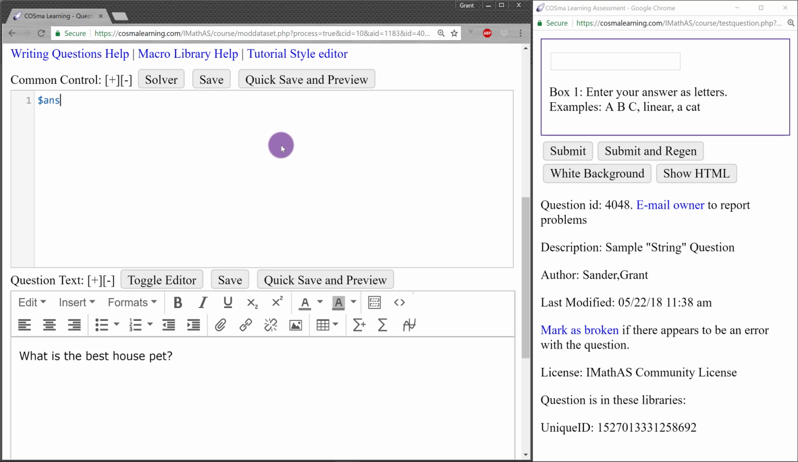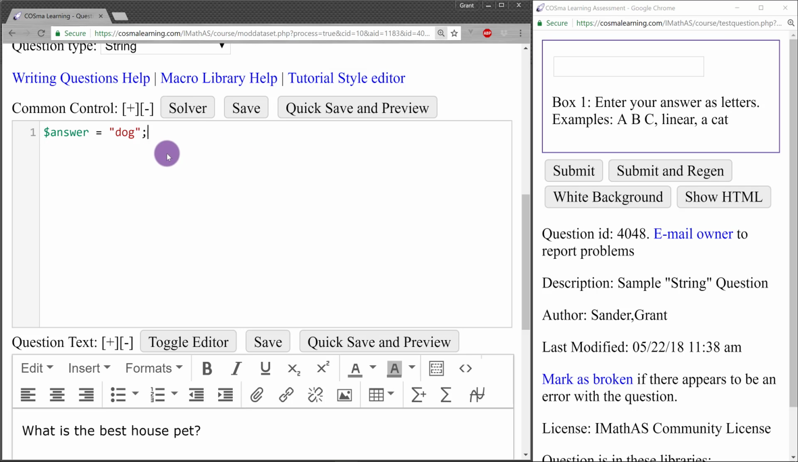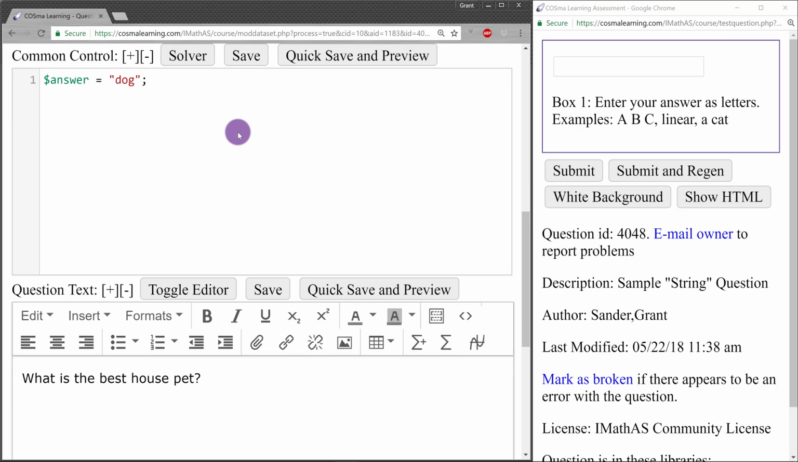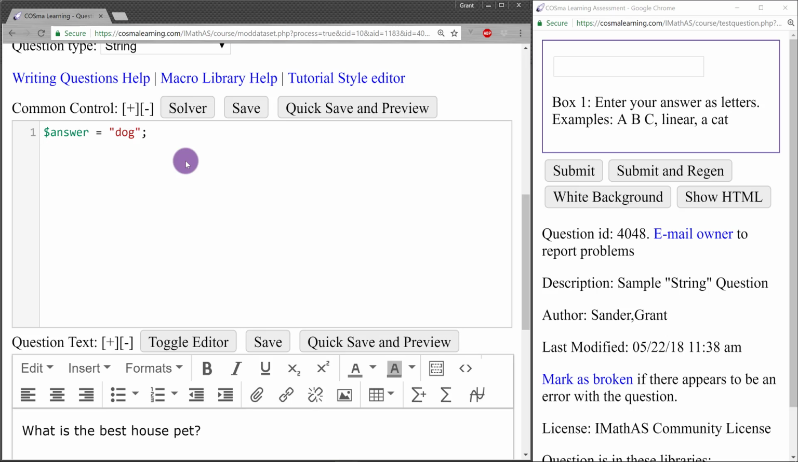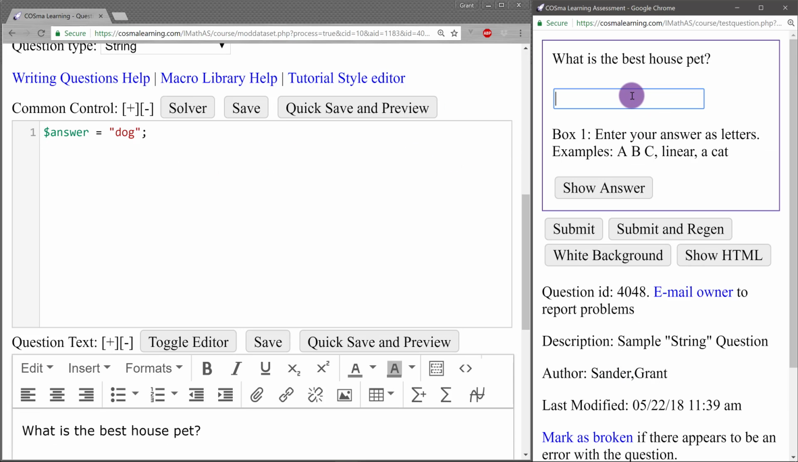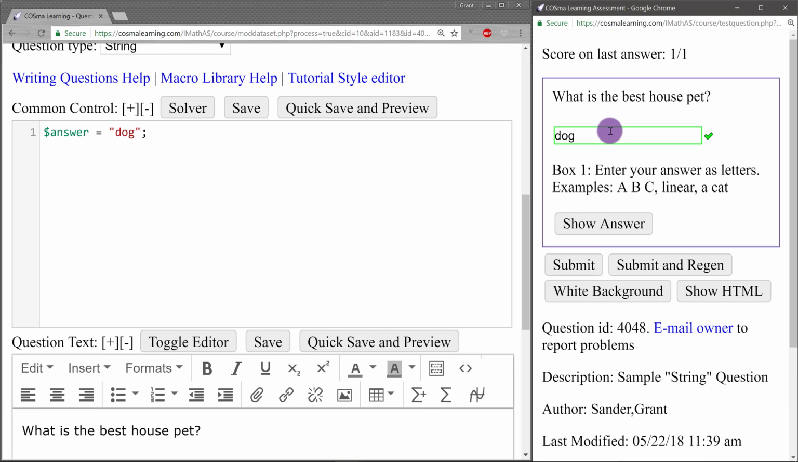So to define the answer, we just set the answer variable equal to the string that we want the student to enter. So we'll say the answer is dog. The dog is the best house pet. Maybe we're a dog person. So now if we save this in preview and we type in dog into the answer box, we get correct feedback there. If we did something like cat, we're going to get incorrect feedback.